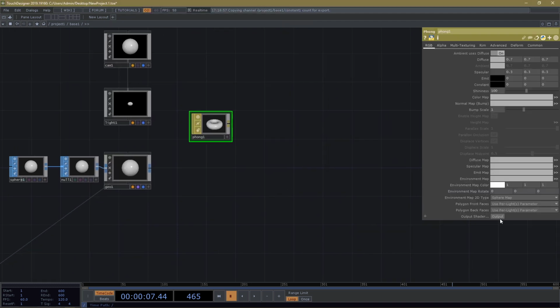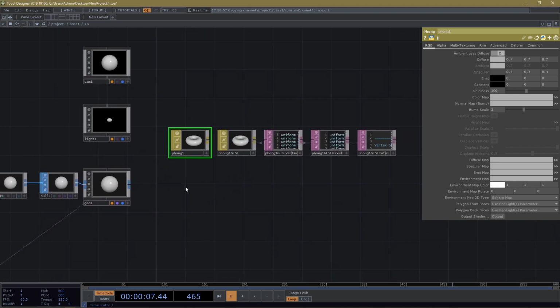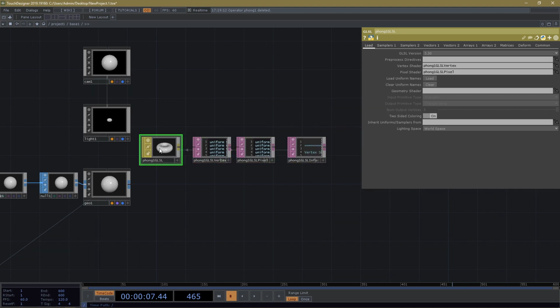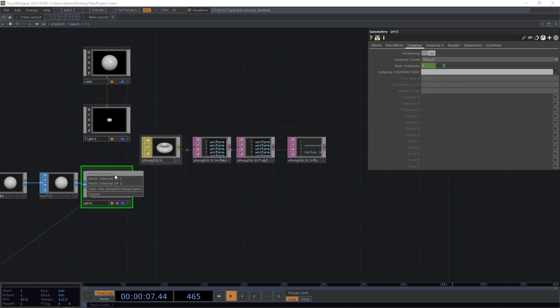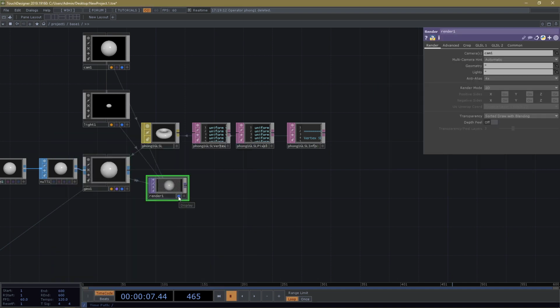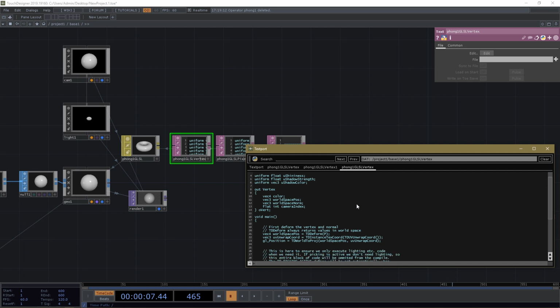So here's where things get a bit shadery. We're going to put out a Phong material. We're going to generate the shader from it, assign it. Might as well throw out a render so we can see. Alright. So then we open up the vertex shader of the material.